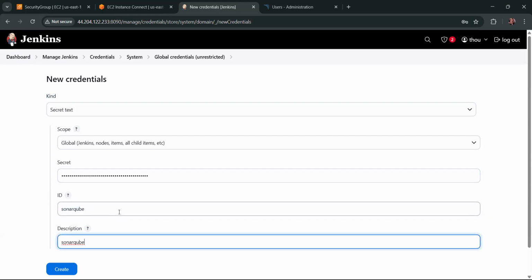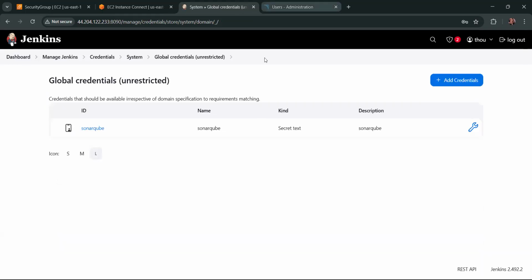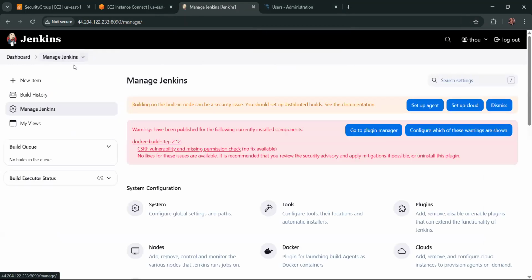So I will provide SonarQube. That's fine. Create. So the authentication of the SonarQube credentials has been saved. Here, now we need to provide the server. SonarQube is another server, consider it like that because it's another application. So we need to configure it under the system as well.